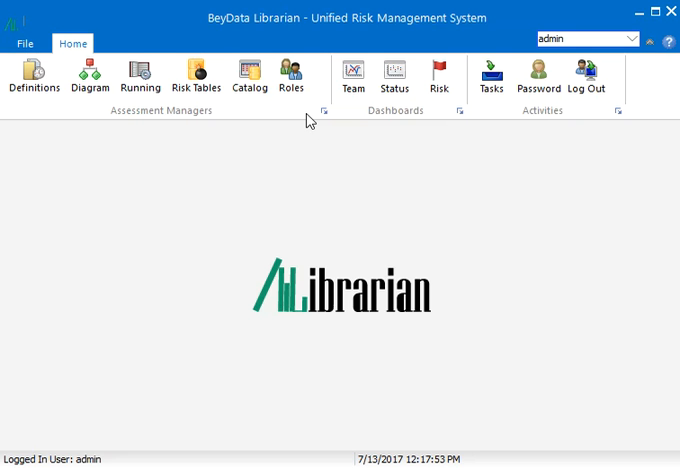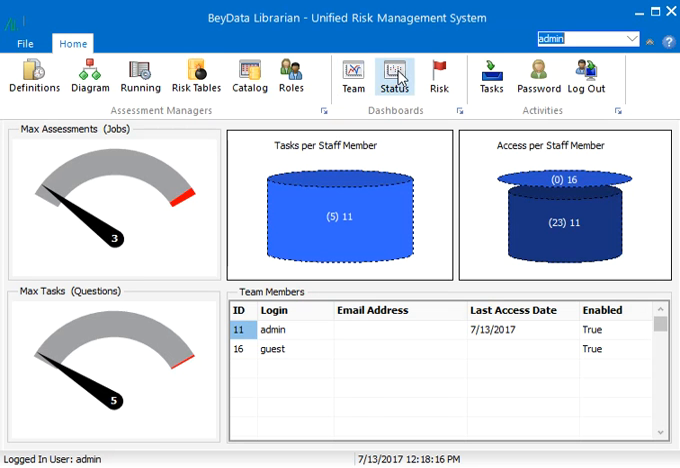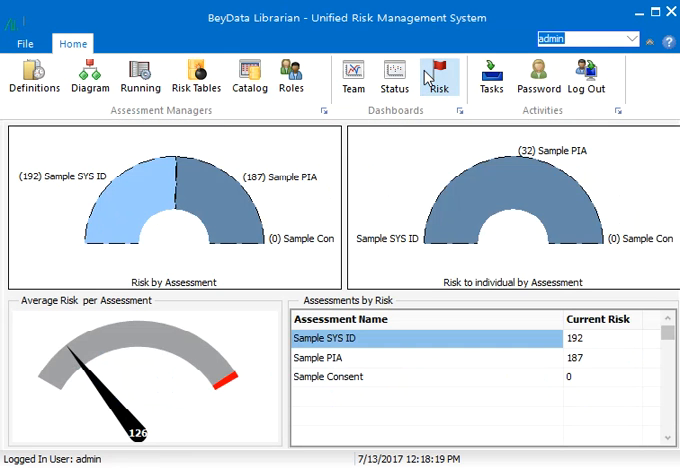The next item across the top is roles, and roles is where we can create groups, users of the system, create different team groups, anything having to do with users and groups of BeyData Librarian. The next section is the dashboards. There are three main dashboards available: team, status, and risk. Again, to learn more about these dashboards, you can view the reports video.